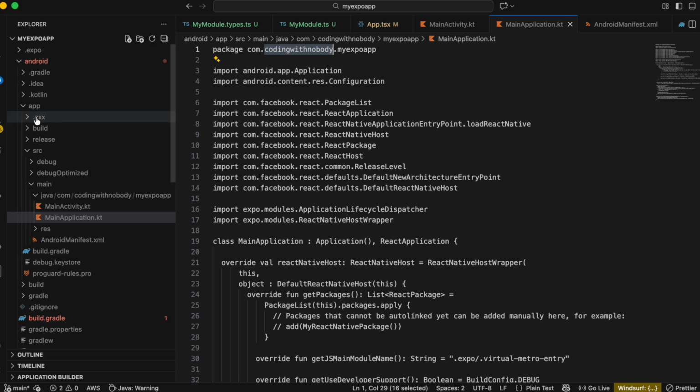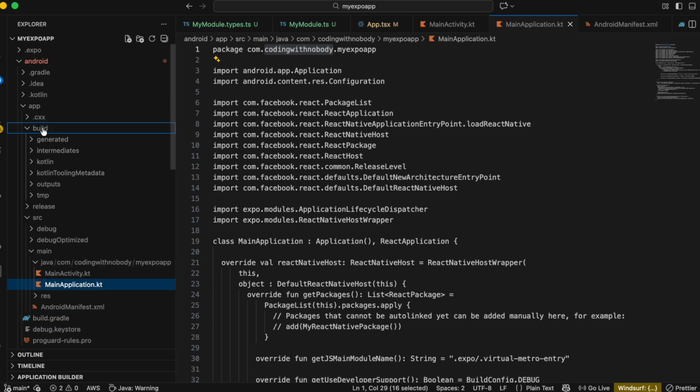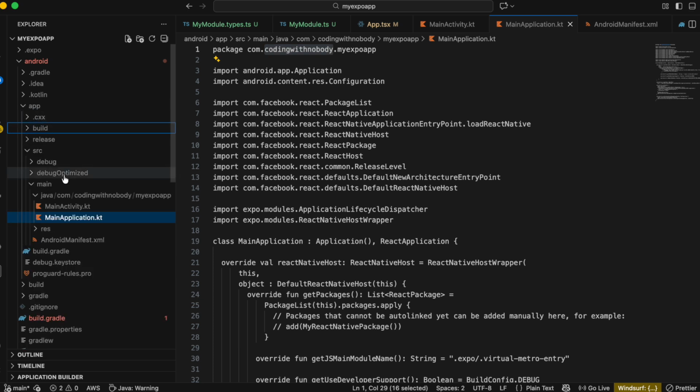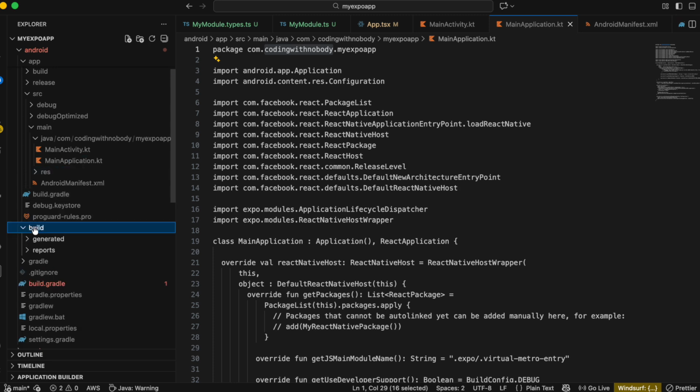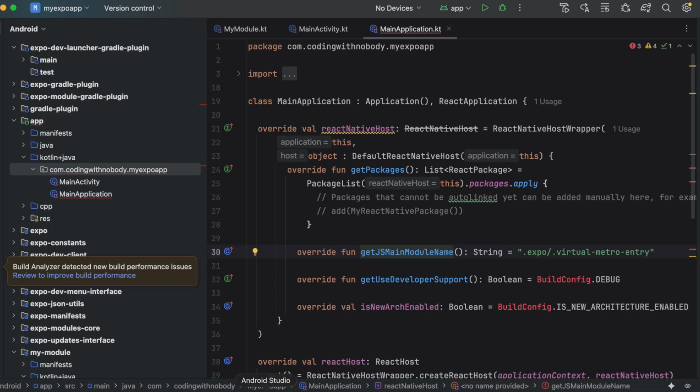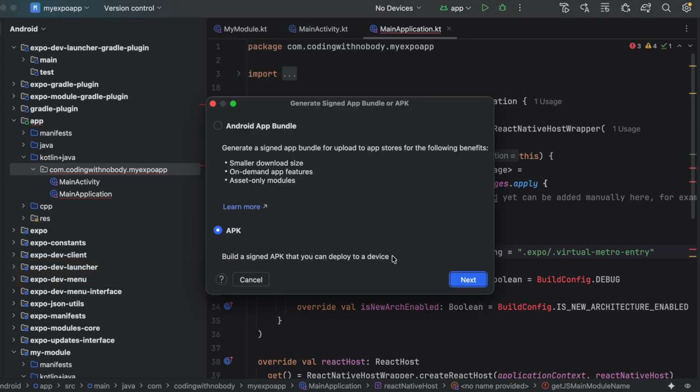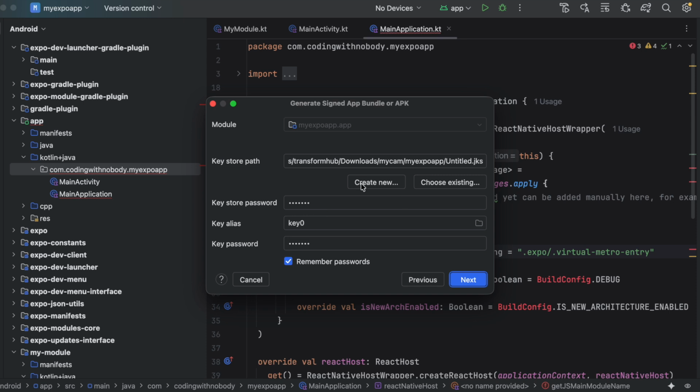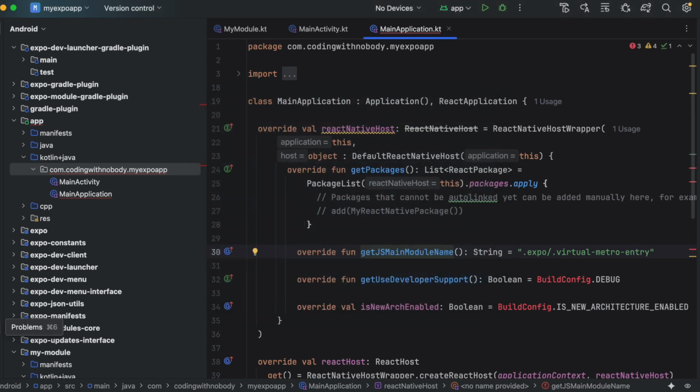So first, you need to come over here inside this app build, and you will have to delete this complete build folder. And the second thing is, you will also need to delete this build folder, and then again you will have to do build generate. So all the things would be already pre-filled for you. Click on next and generate the signed APK. So I have already generated it.